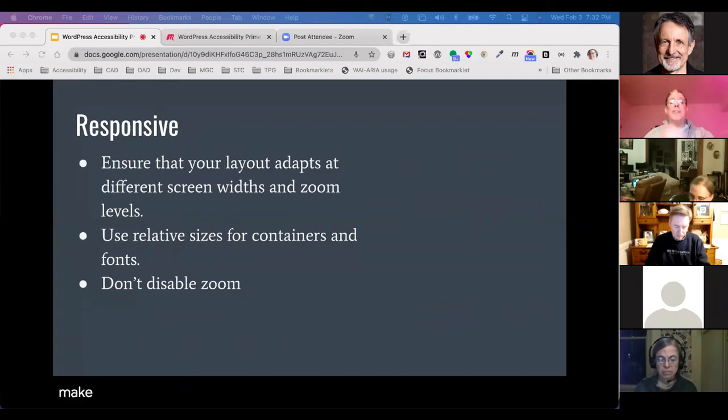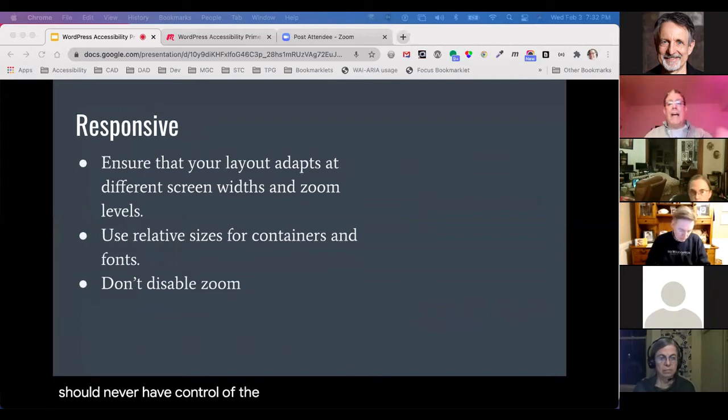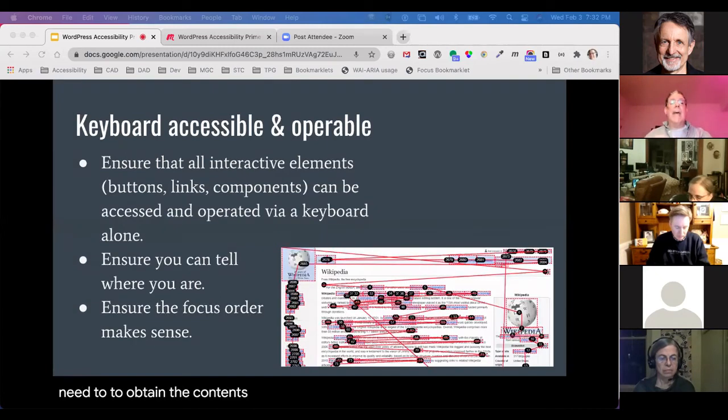Responsive, make sure that your layouts adapt to different screen widths and zoom levels. Always use relative sizes for containers and fonts, and do not disable zoom. You should never have control of the design. The user should have control of what they need to obtain the content.